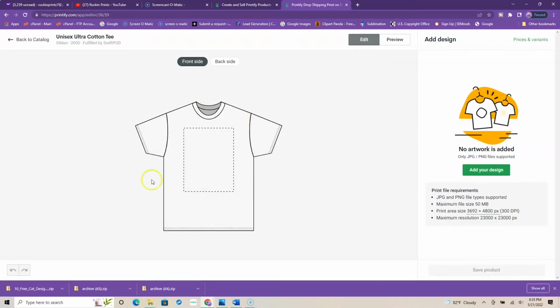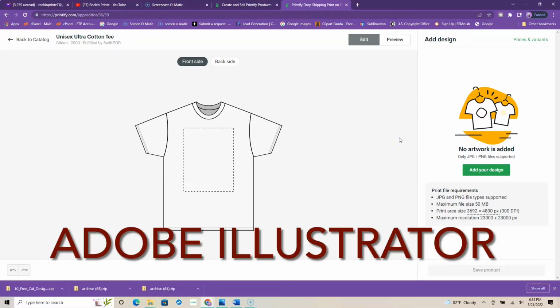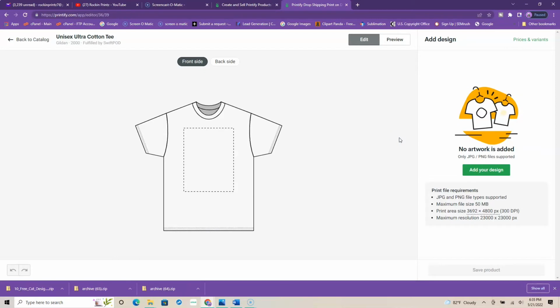It brings you to an image of a t-shirt, and this little box is telling you where to put the design. Now, I use CorelDRAW, which is a design software that helps me create t-shirts. But however, if you do not have CorelDRAW or what's that other program? I forget. But if you do not have any of those programs, don't worry. You can still create your design.